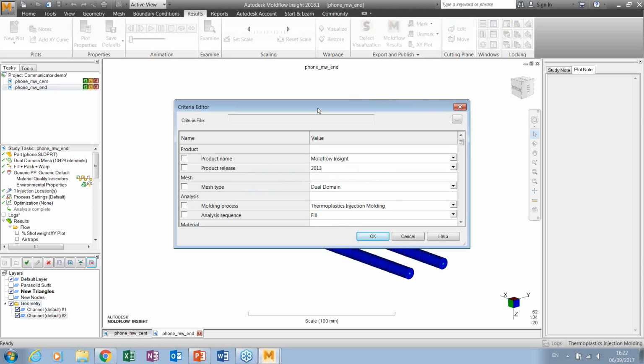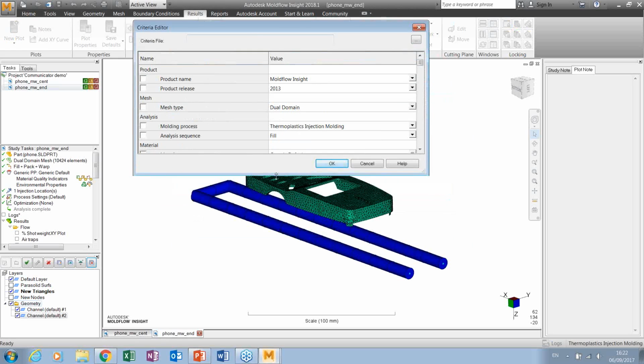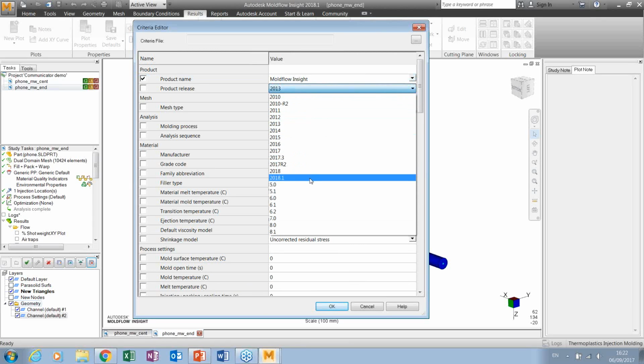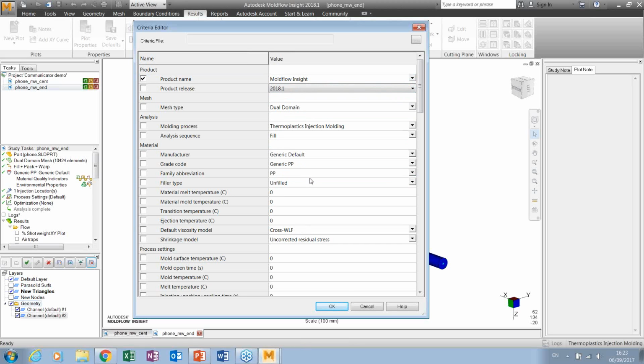So this is the criteria editor. What we will do in here, we will want to maybe compare what software we've run the analysis in. So we should have the option of Advisor or Insight. What release? Now I'm using 18.1. There are some differences you'll see when we look at the criteria file with how we've coded the back end compared to the release names.